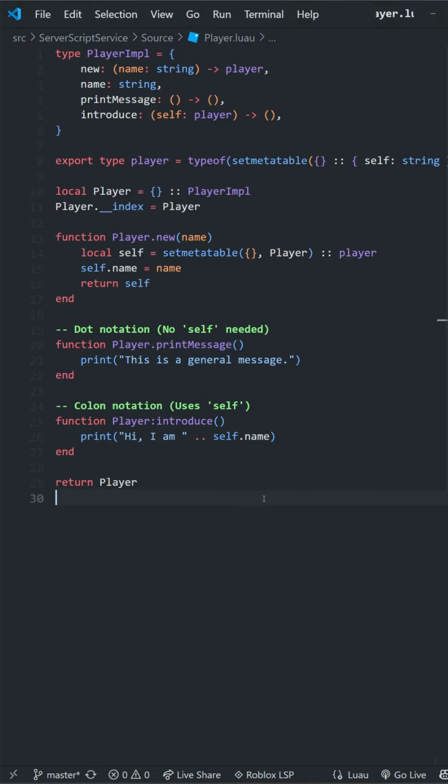So here we have a couple functions that we're defining. The first one, we're using dot notation because it does not need access to the self. It doesn't need access to the object itself. This print message function is literally just another property, essentially, that's stored on our player object.